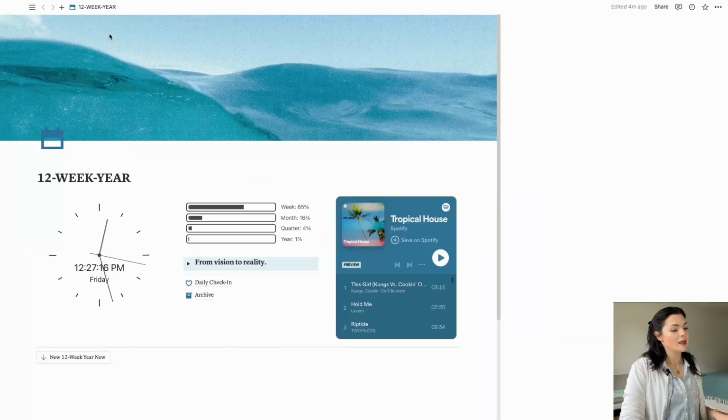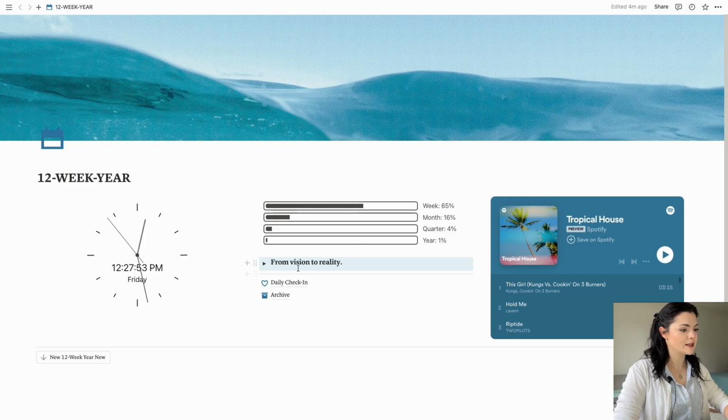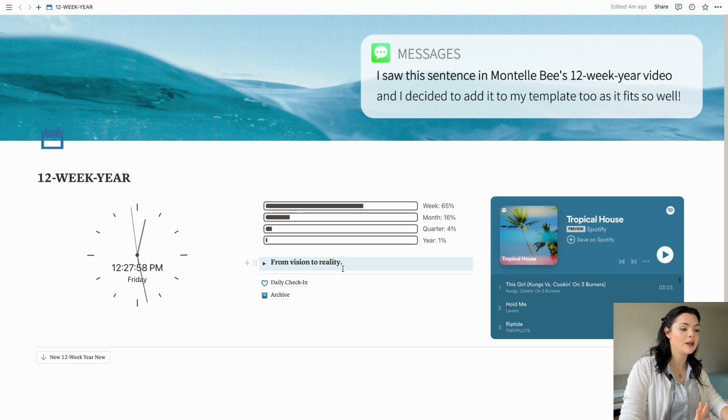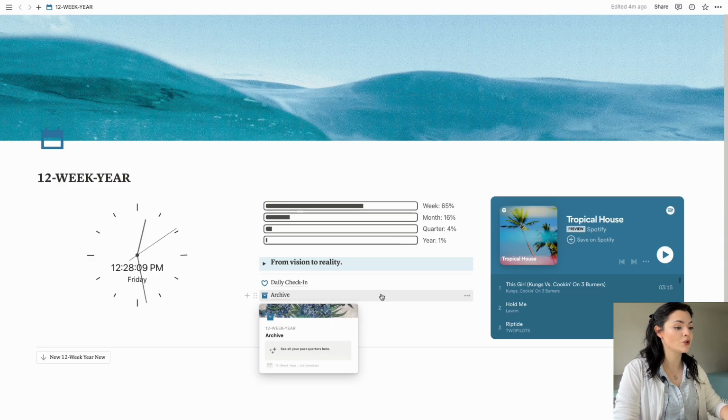So yeah. The first thing that we see are some widgets, and there's just this cute clock here because I guess we want to know what time it is. And this one though is a real champ, a little percentage widget that shows you how much time you have left in a week, in a month, in a quarter, and in a year. Then underneath that we have this little sentence, from vision to reality. Obviously everything here is customizable, so you can put in anything that you find very motivating. You can change the colors, the icons, the widgets, the playlist, you can do whatever you want. And that's the amazing thing about Notion and why I love it so much.